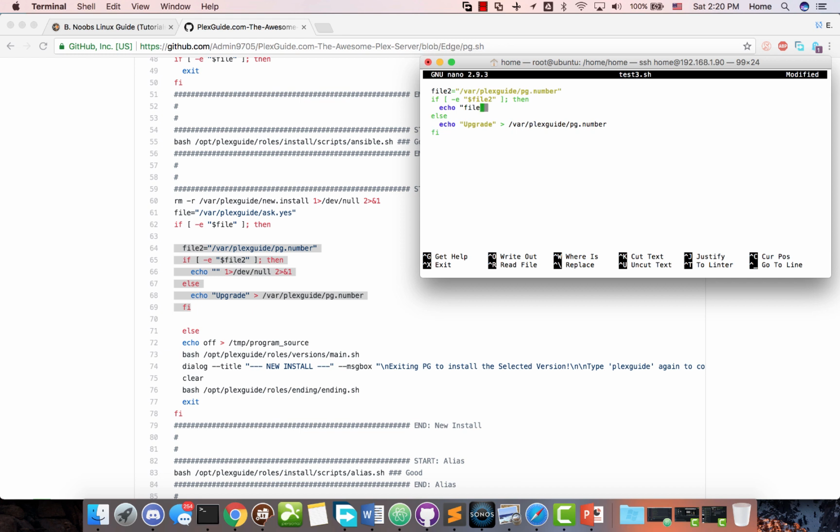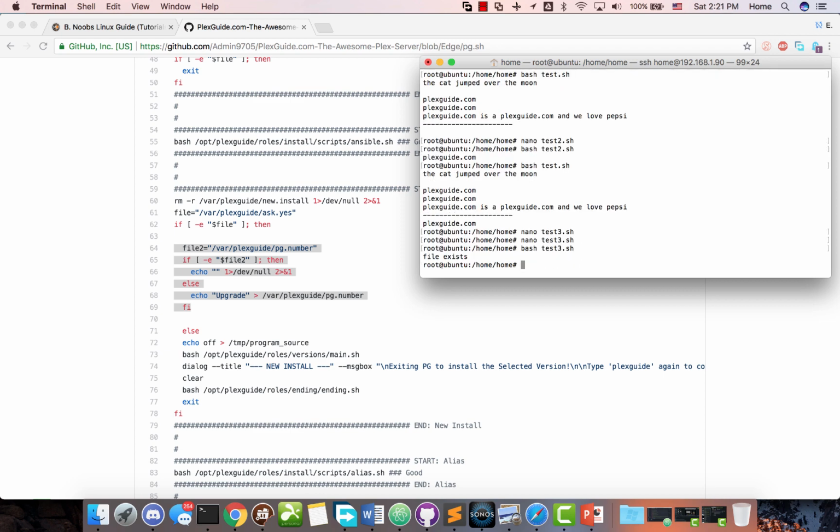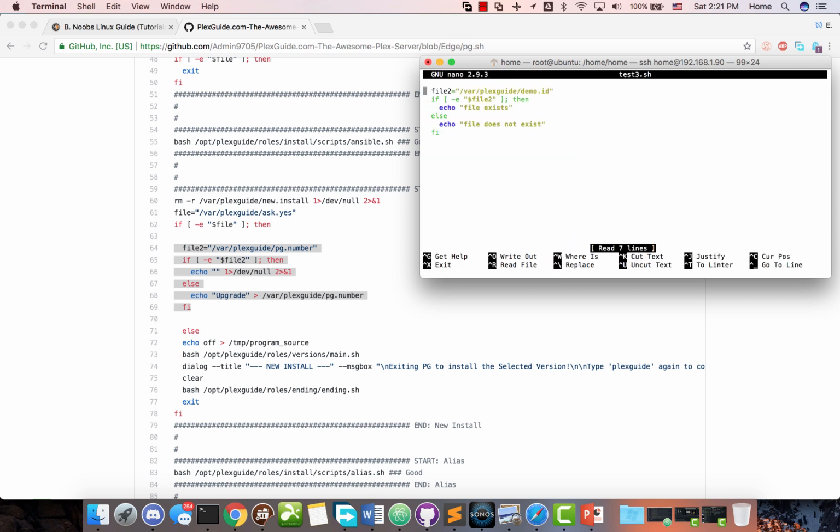So echo file exists. And we're going to say echo file does not exist, right? Now the thing is, we know we created demo ID, right? So if this exists, let's go ahead and bash it, bash test3. You see right there? It exists. So it's pretty cool what you can do.